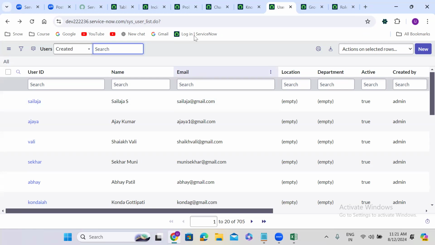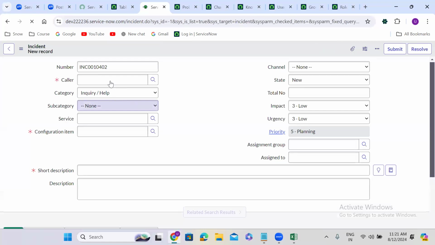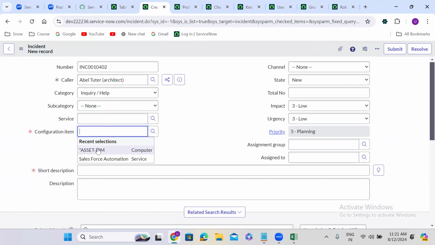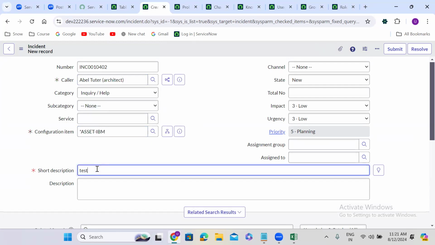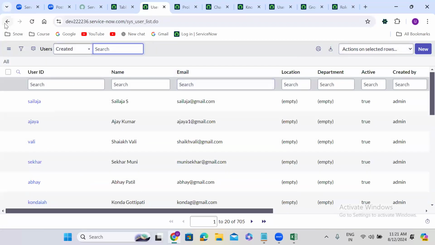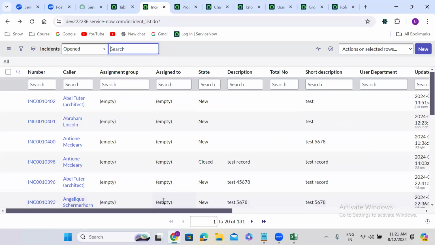If I open the incident form, whatever details I am entering here will be stored in the incident table. Go back. So in the incident list earlier 130 were there. Now we have 131.